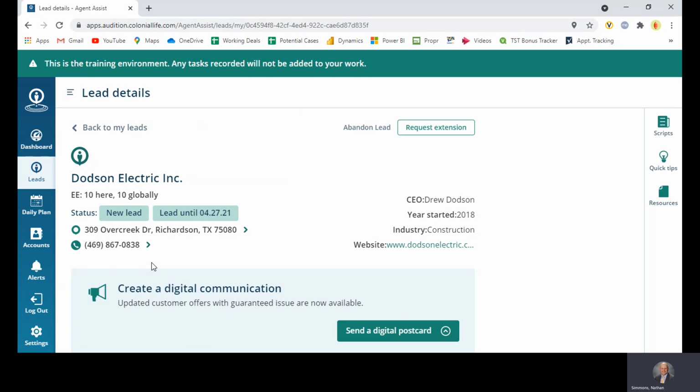So let's say I'm going to call Dodson Electric, and it shows that the CEO is Drew Dodson. This is their address and got their phone number here. It also says that they've got 10 employees at this location, also 10 globally. So this is probably their only location since there's 10 at this here location.